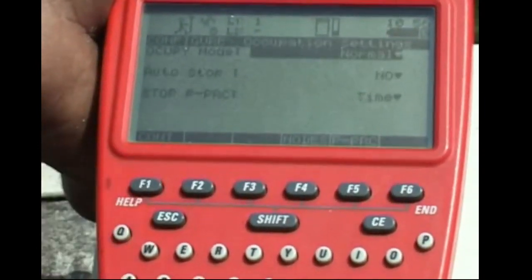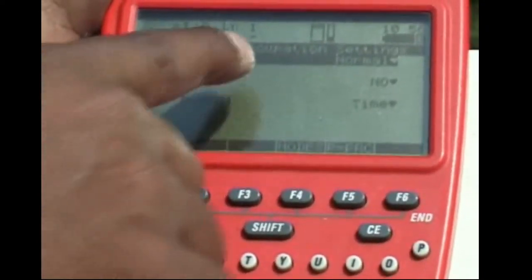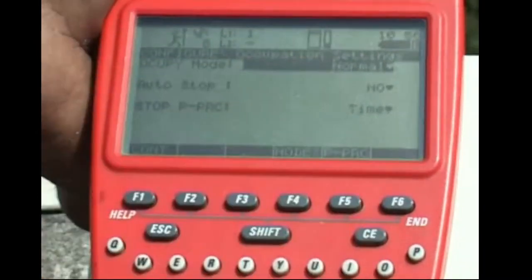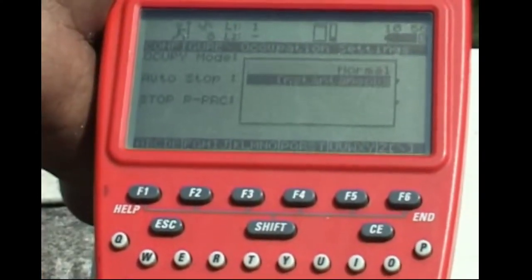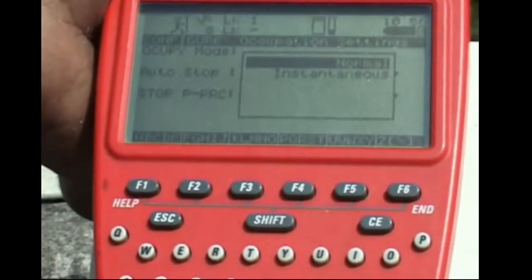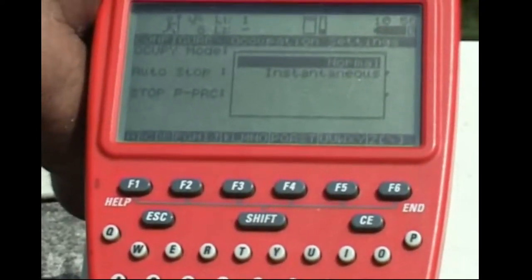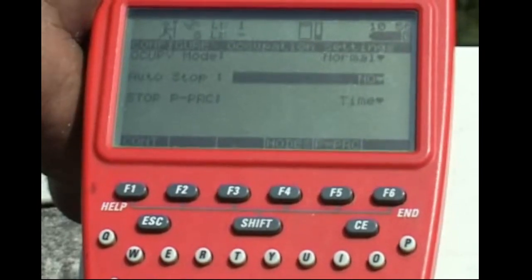Okay, so just accept this warning. Then it will ask for the occupation settings, right? In this you have the occupancy mode. In this mode you have the instantaneous and normal mode, right? Instantaneous is nothing but whenever you just move and place it, then it will record, and in the normal case it does as per our configuration.